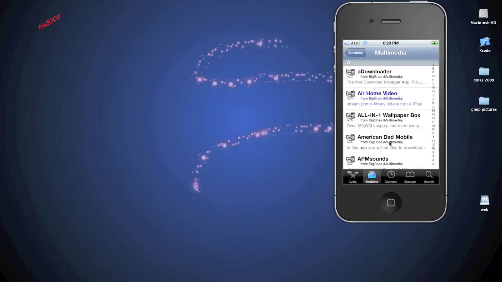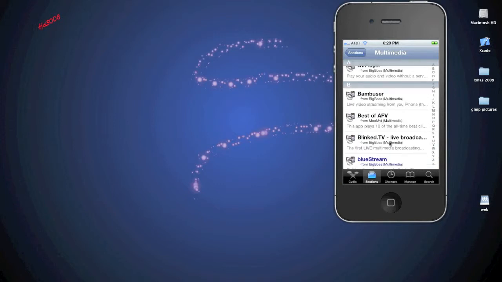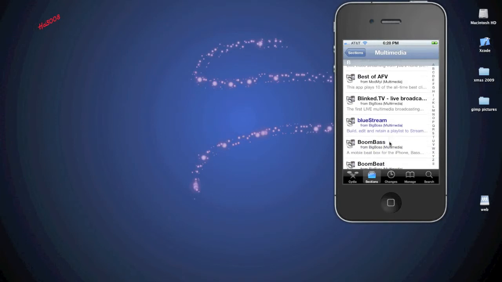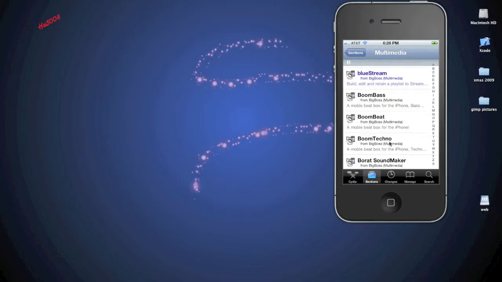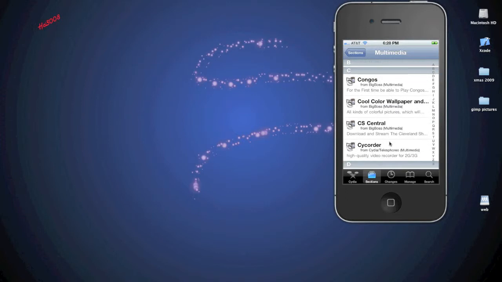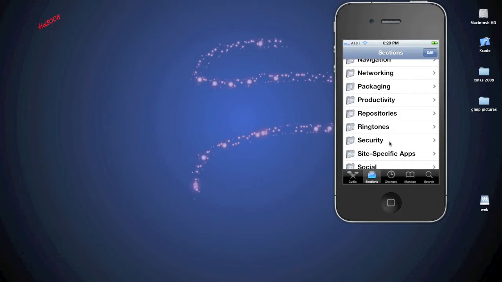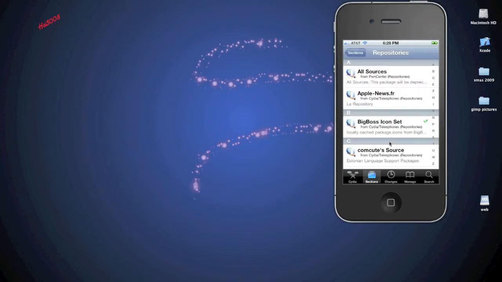Multimedia. Air Home Video, now that iOS 5 is out, is kind of obsolete. Apple wallpapers, and in here somewhere you can download free music. I think it's called Meow. Bunch of stuff in here as well. The repositories are the places that you will program into Cydia to let it know where it can go to get certain programs and whatnot, and I'll show you that later.